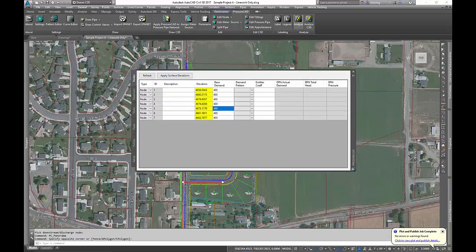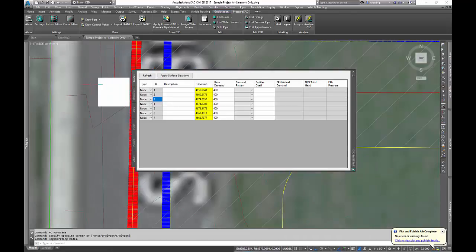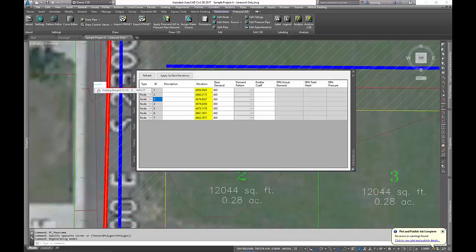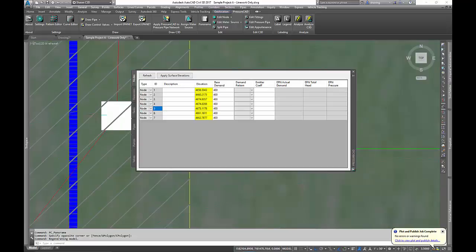When we run our analysis, if it does not meet our minimums, it is going to highlight these and show us which one. And we can simply right click on them and select zoom to go to the node. So when you're talking about these models, these systems with hundreds of nodes and hundreds of pipes, that's a very helpful tool, to be able to right click and zoom right to that.